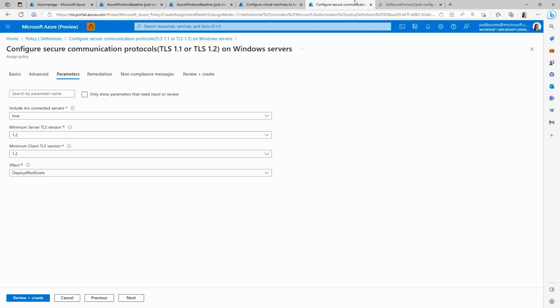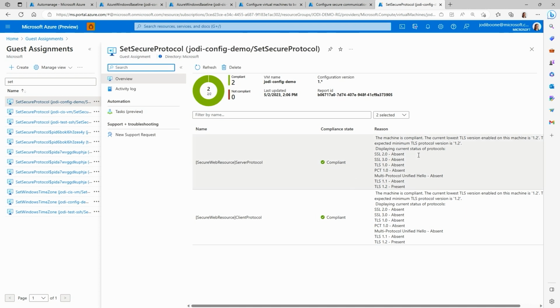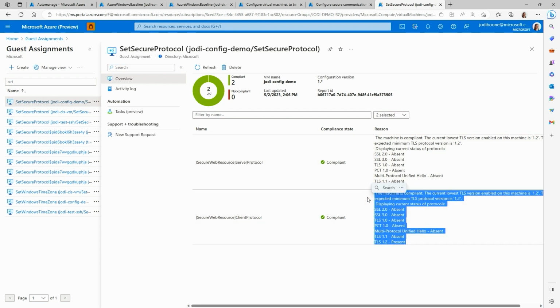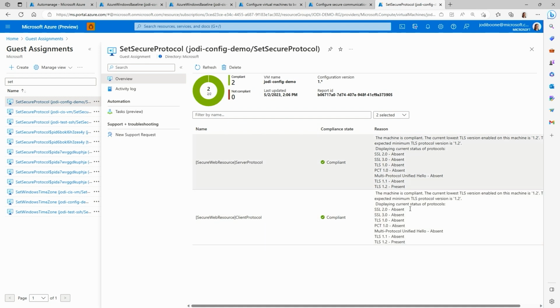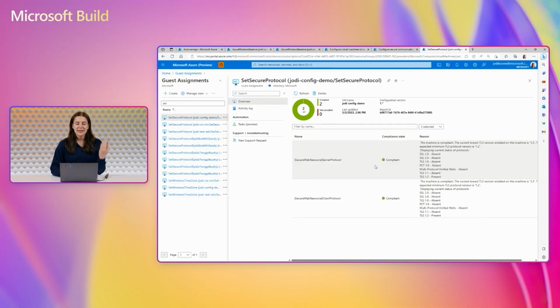So I've gone ahead and deployed this policy, and now I just want to show you a little bit of what the compliance results look like here. You can see that leveraging the deploy if not exists functionality, you're able to see that server protocol and client protocol, and they're both marked as compliant. And you can see here that we provide a reasons property that clearly shows you why this is coming back as compliant. So we've made sure that older versions of SSL and TLS are absent, and we've made sure that TLS 1.2 is present. And in the event of configuration drift, or for some reason one of these settings rolled back, this would remain in compliance through the automatic remediation.